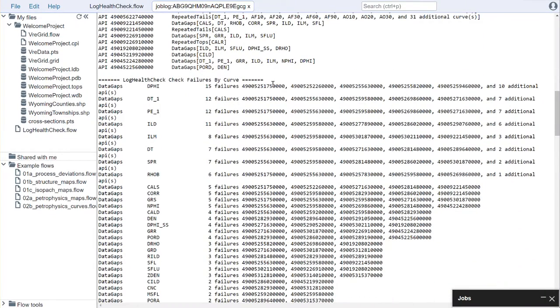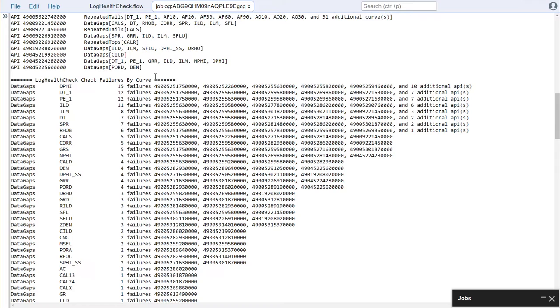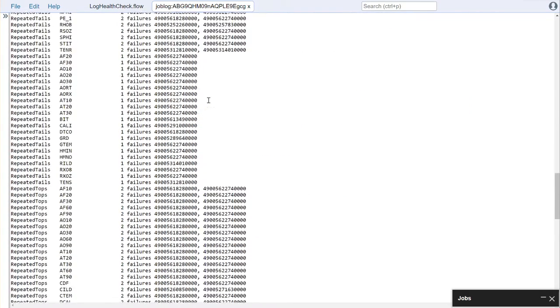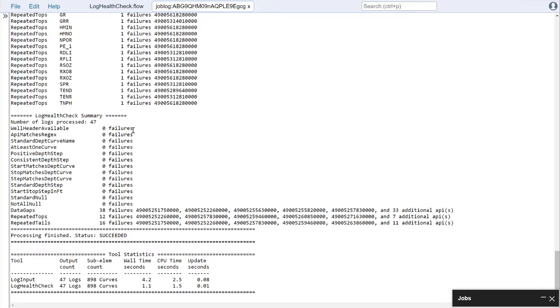It then gives us a summary of the number of logs of each type that fail each of these tests. And then it gives us a summary of how many total failures there were. So in this small database, for example, we have 38 wells that have internal nulls. So they have data gaps within our data. We have 12 wells where we have repeated tops and 16 wells where we have repeated tails.